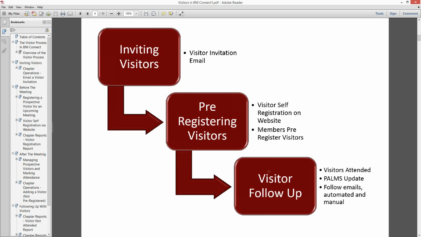But here's an overview of the process. We're going to be talking about the 3 different stages of working with visitors in BNI Connect. The first stage, which happens before the meeting, is inviting visitors, and I'm going to show you how you can invite visitors using BNI Connect. The second stage is pre-registering visitors for a chapter meeting, and that has a lot of benefits as well. That can be done in 2 ways, either through your chapter or regional website, or from the inside of BNI Connect when you're logged into the members only portion.